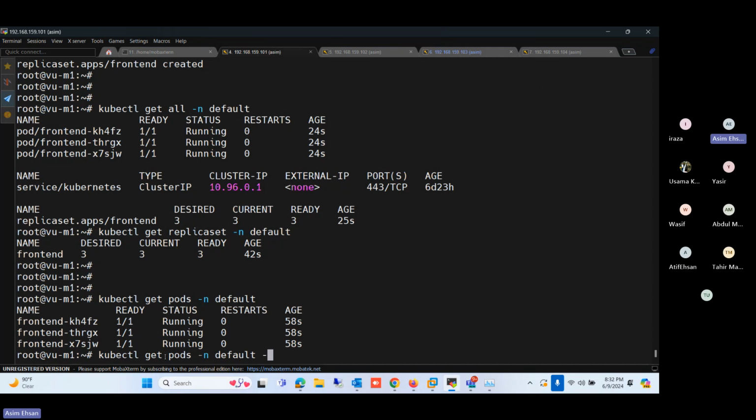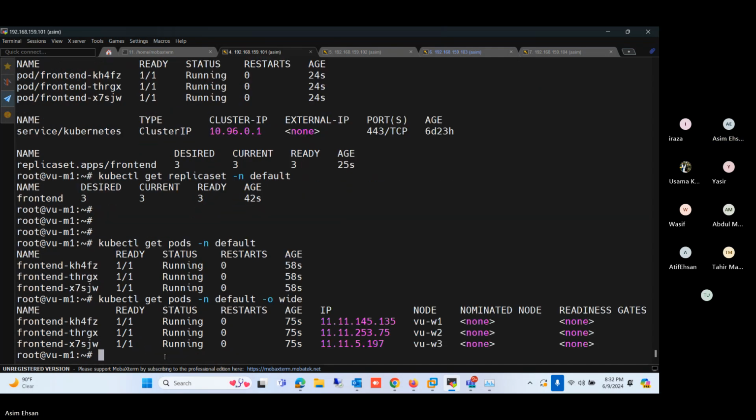With -o wide, I can see all are running. The scheduler distributed this request of creating the pods under the replica set across different worker nodes, and they got their IPs from their relevant virtual switches. So now all are in the running state.